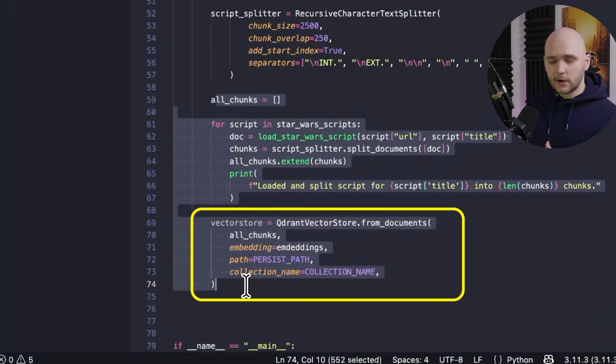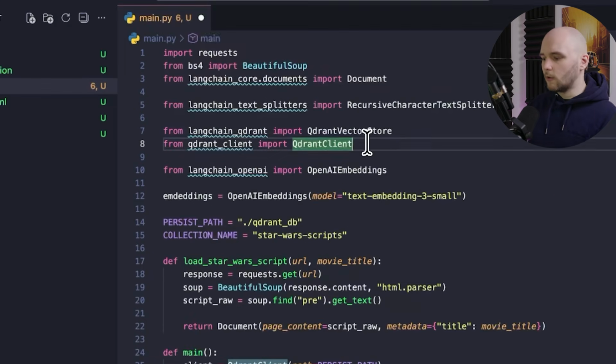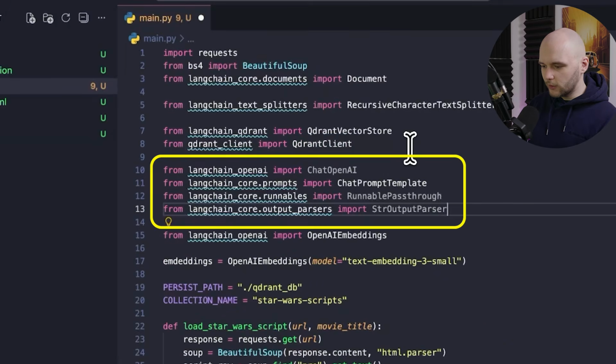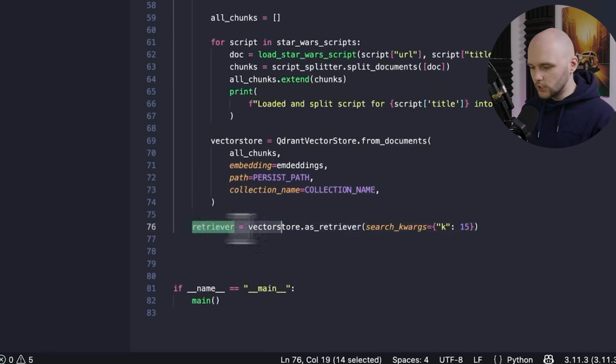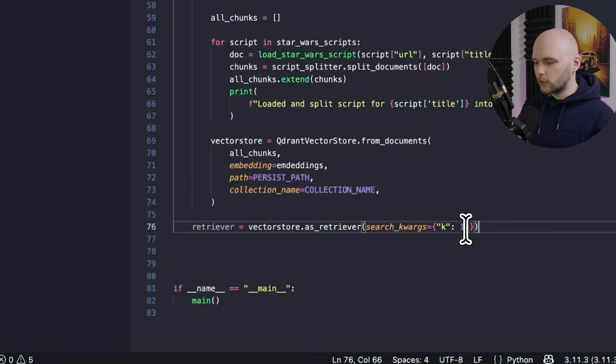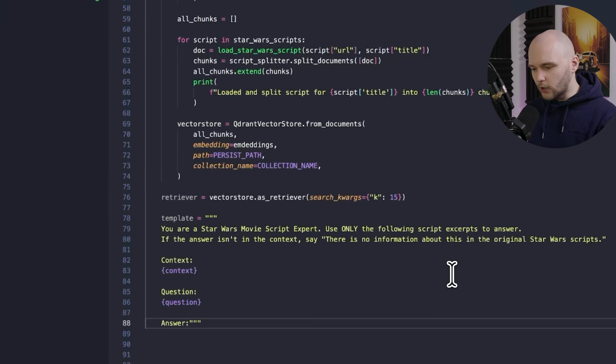So now that the basic parts of the scripts are set up, we're going to build a basic Q&A loop. First, let's add our remaining imports. We first need to define our retriever, which is basically our search engine, and we will be asking the vector store to retrieve the top 15 most similar data chunks to the question that is asked. And then let's set up our prompt template.